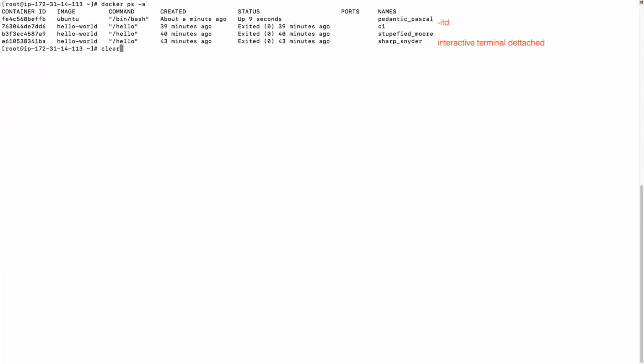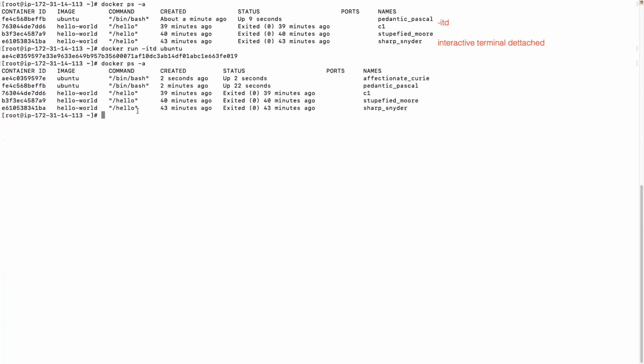What if I run again? As many times as you run, you will get a new container created. Run command always creates a new container, right? It's AE4, this one. This got started. Even if you want, you can start it, stop it. Until you stop it, they'll be running. Okay, so that's one thing. Let me stop them. Docker stop. First 3 letters are enough. AE4.